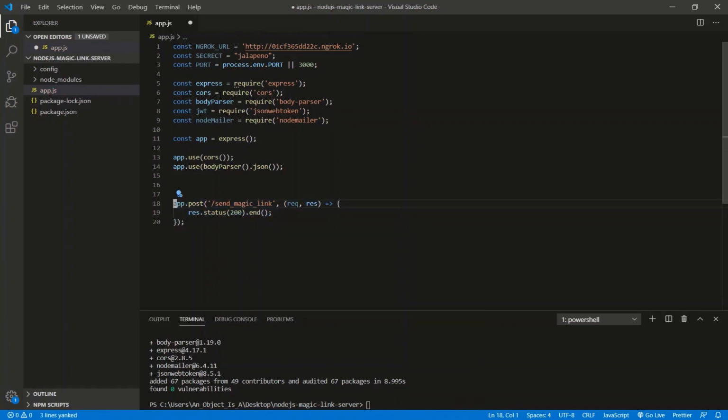Let's do another route. This will be the route to actually authenticate the user. So we'll do a get, and we'll just say authenticate.